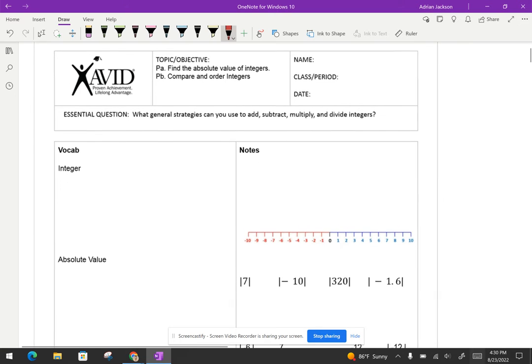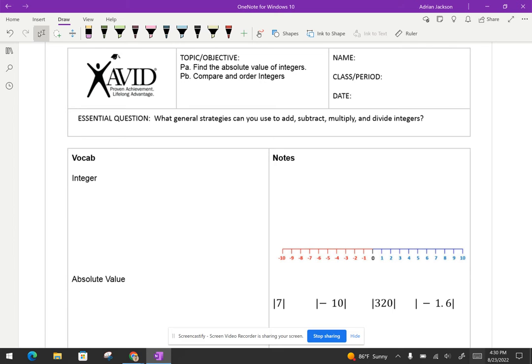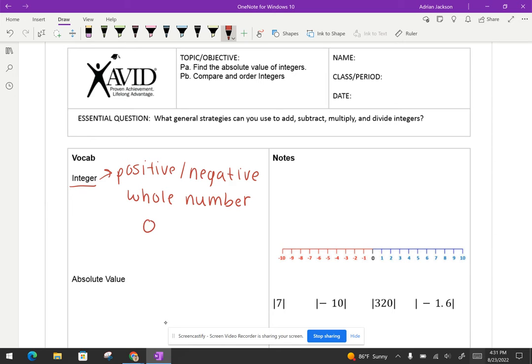All right, our first set of notes today for the prereq unit will cover PA and PB, which is absolute value and ordering integers. So the first thing that we need to do is define what an integer is. An integer is just a positive or a negative whole number. It could also be 0. So it just can't be a decimal and it can't be a fraction. So some examples, just random numbers, 1, -5, 15, 0, things like that.